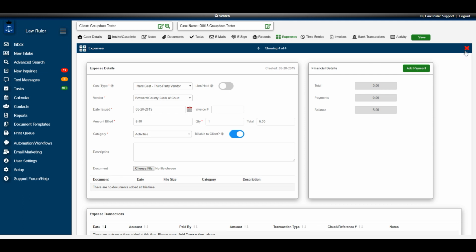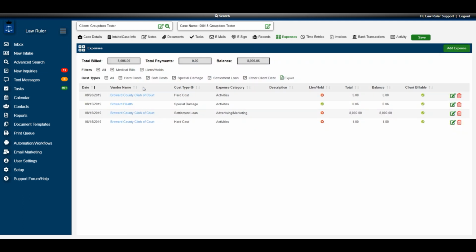Now that your expense has been created, you have the option to filter, sort, and export your expenses directly from Law Ruler. So the filters are pretty simple. You can select exactly what types of filters you want to see on the top right here. And if you want to go ahead and export your expenses, you just select these different checkboxes with the types of expenses you want to export, and you click the green Export button over here to create an Excel export of your expenses.